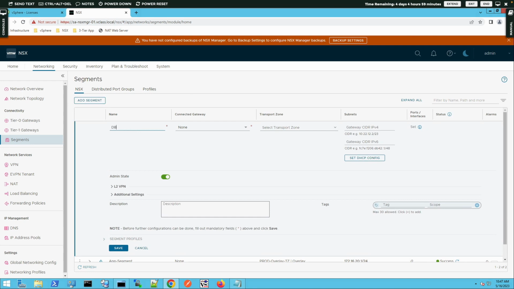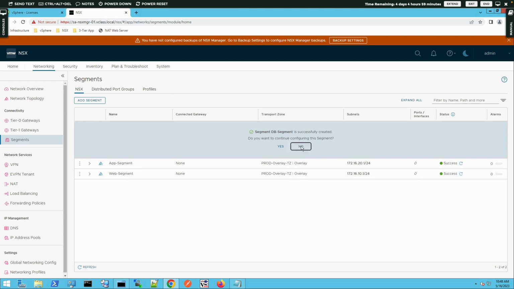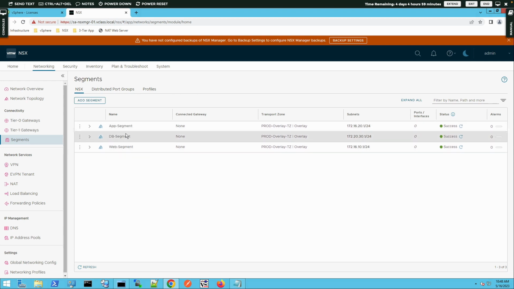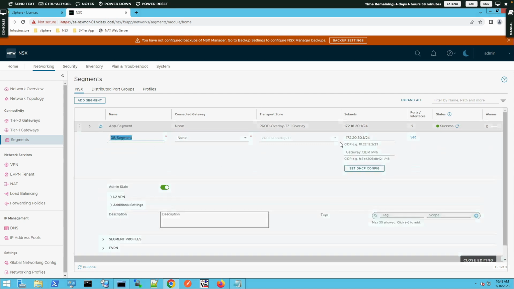This is going to be the DB segment. No connected gateway. I've had some practice now, so I'll go straight down to prod overlay TZ. 172.20.30.1/24. There is my subnet and gateway address, and we'll go ahead and save this. And no, I do not want to continue configuring. So we see web, app, and DB that I have configured. The DB segment, I messed up on the DB segment, so let me edit this.